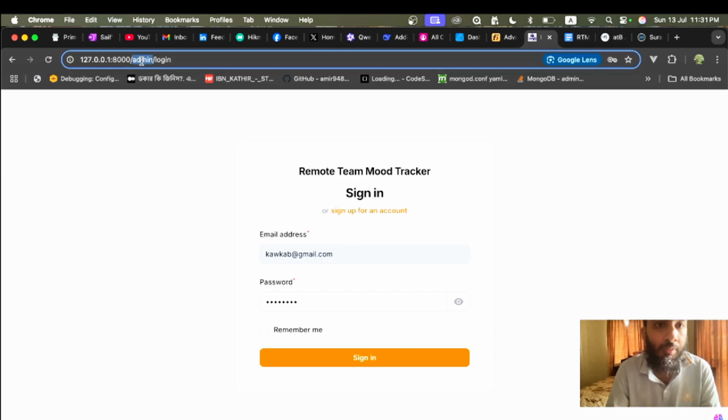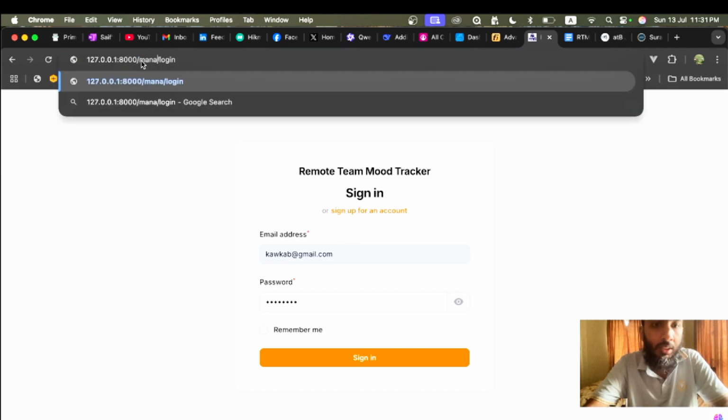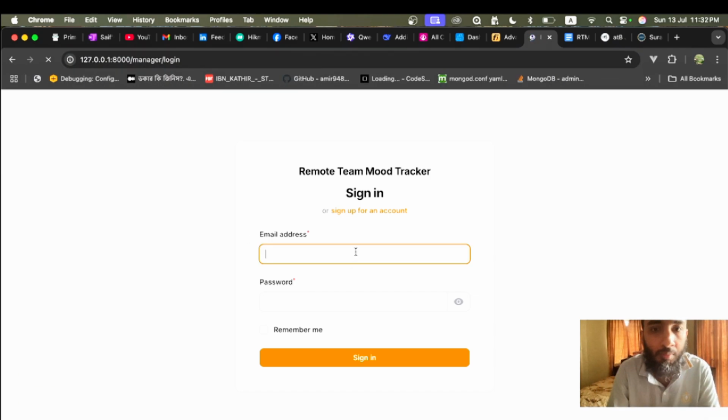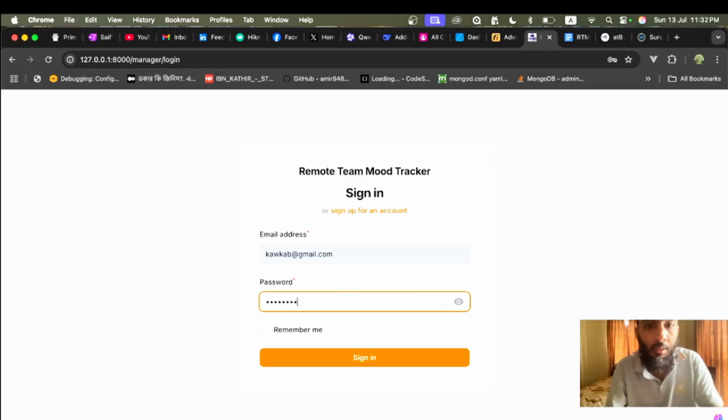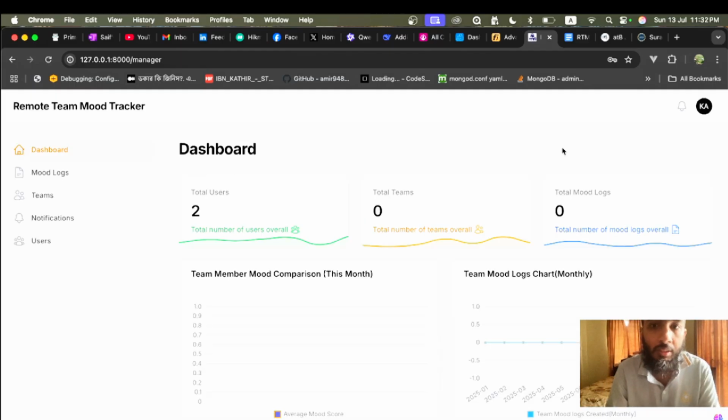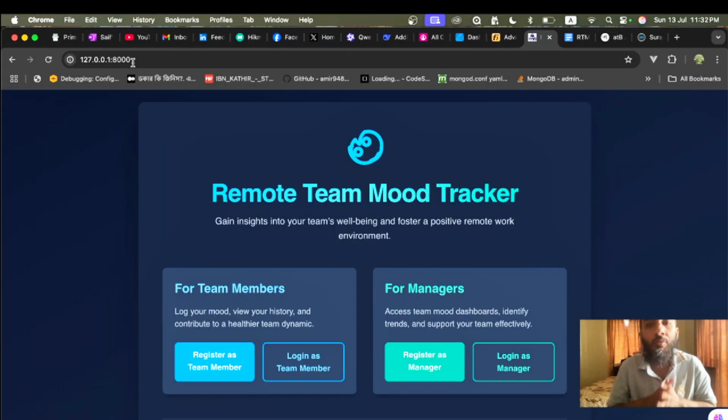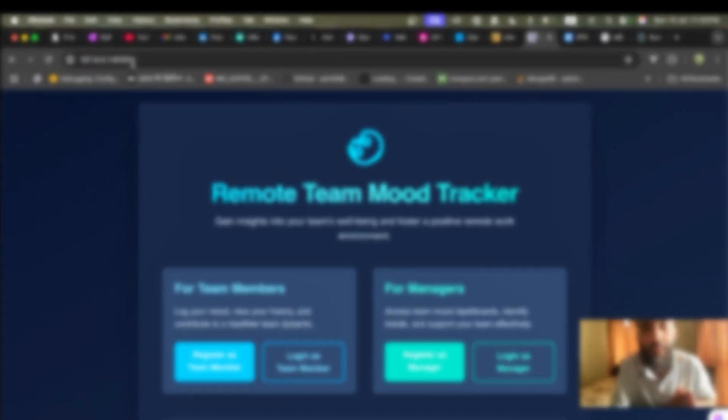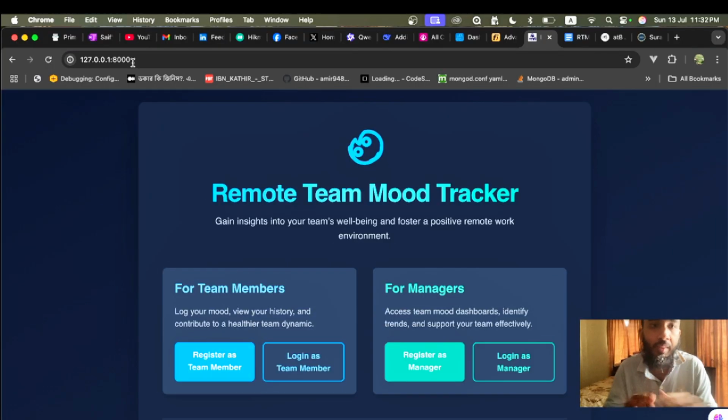But if I do it from the manager form, I can easily access it using the manager credentials. So the login and registration forms for admin, manager, and team member, these three hierarchy-based roles, are separate for each of them. So this is the role-based authentication for admin, managers, and team members.